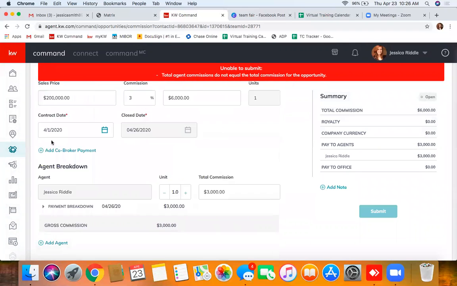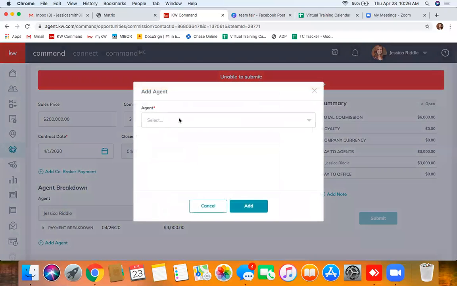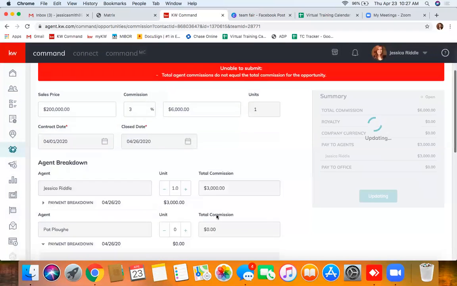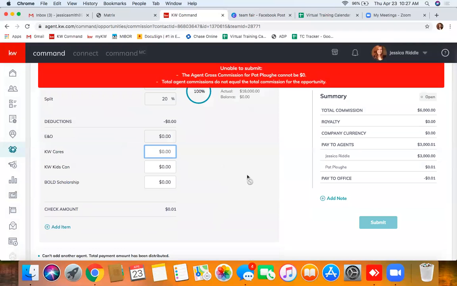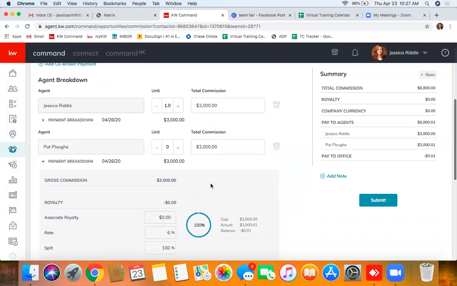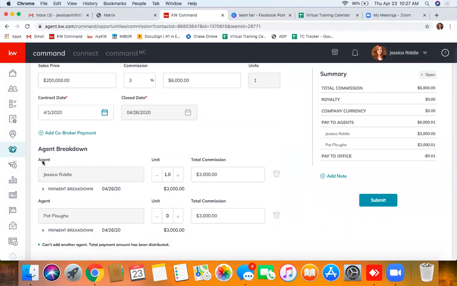So 3,000 to me, I'm on a 50-50 split. I'm going to add the other agent, Mr. Plew, add. He's going to get the remaining 3,000. Now, for those of you who have entered referrals before, you know that when you're on a team, it is taken off the top. The referral comes out of each person's portion. So if it's 25%, it's going to be 25% of my 3,000 and 25% of his 3,000. It'll make sense here when I do it.